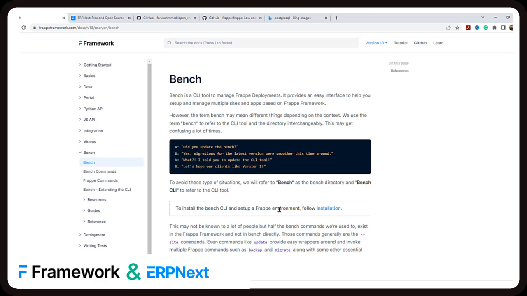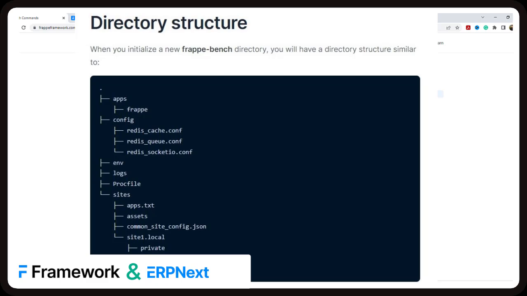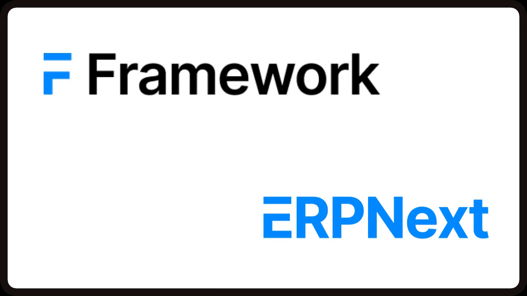Now look at the bench. Bench is a CLI tool to manage Frappe deployment. It provides an easy interface to help you set up and manage multiple sites and apps. Here is the directory structure of Frappe Framework. So if you learn Frappe Framework and ERPNext, then you will be able to develop your own software without developing every module. You need to develop only what is missing in Frappe Framework or in ERPNext.